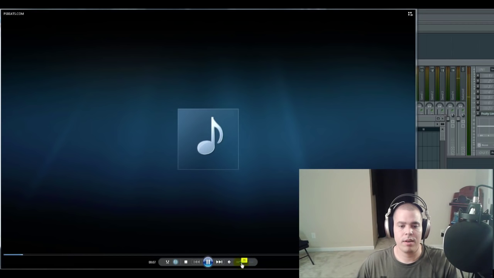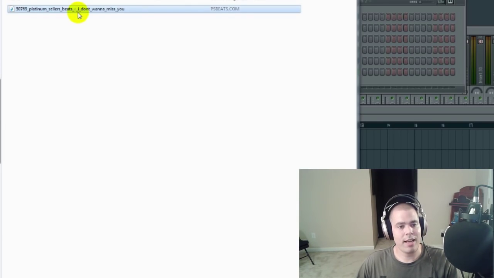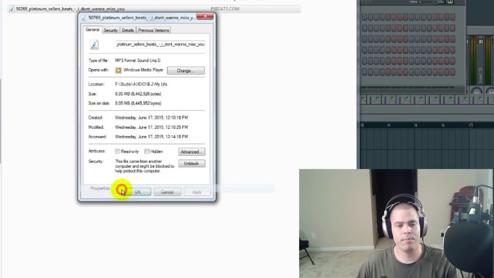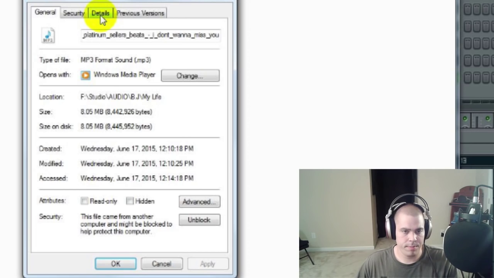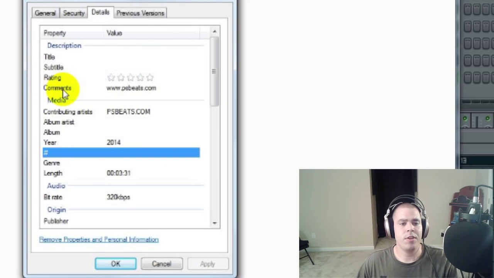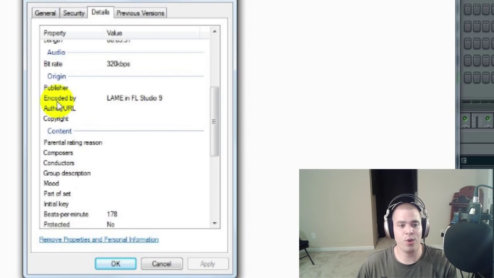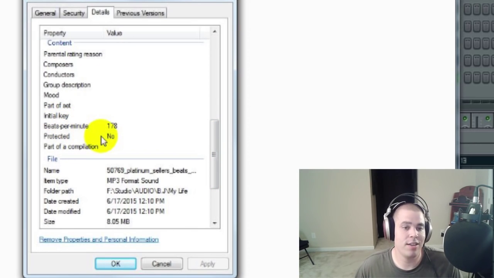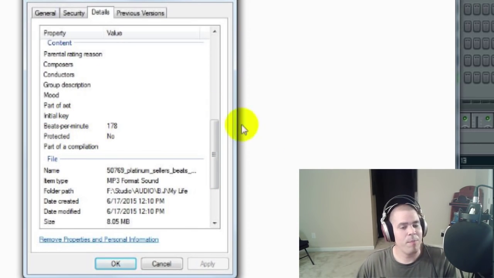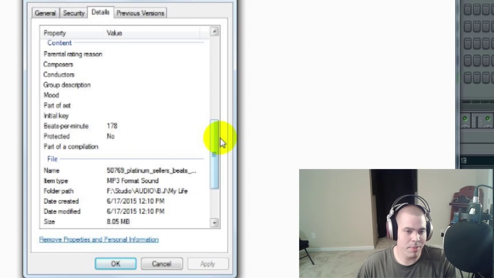And okay, so I'm gonna right click, click on properties, and I'm gonna click on details. Alright, so we see comments here. It says psbeats.com, contributing artist psbeats.com, year 2014, length 3 minutes 31 seconds, bitrate 320 kilobits per second. So I'll scroll down. I can see they made it in FL Studio. It says encoded, LAME in FL Studio 9. And then beats per minute, it says 178 beats per minute. Now, I know just from being very, very familiar with tempo, this track is not 178 beats per minute.